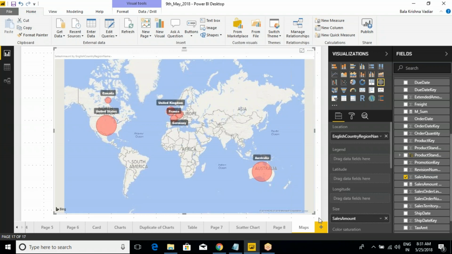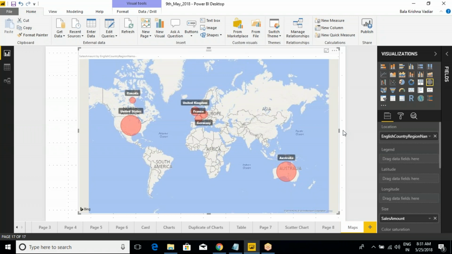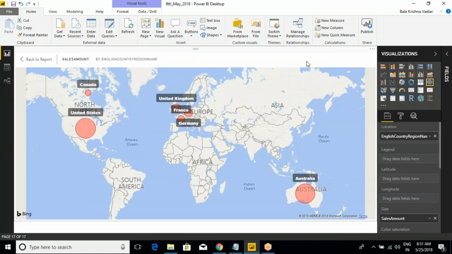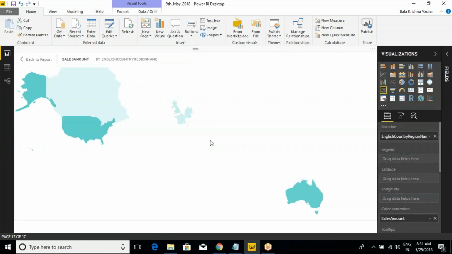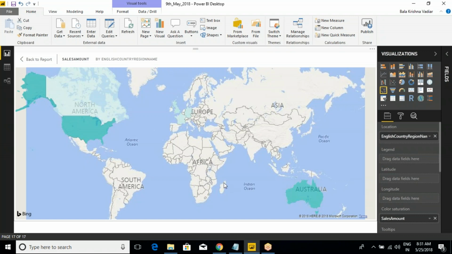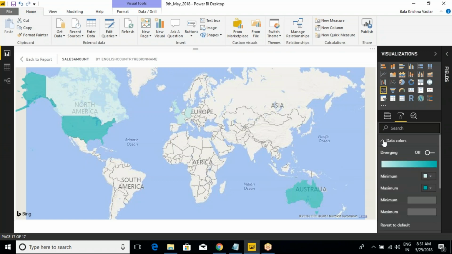Let me get into the focus mode so that we'll get bigger space. Now convert this into filled map. Now see, let me change the color, you will understand. For example, data colors. Okay, so now see this one.